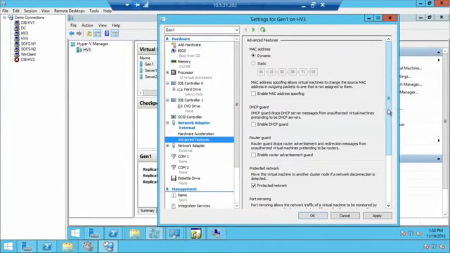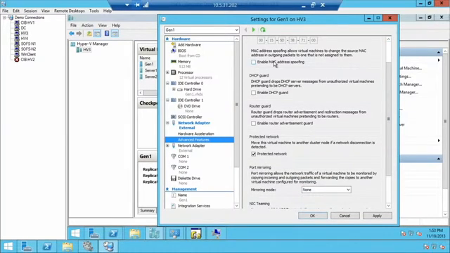Under advanced features, MAC address spoofing will actually emulate the MAC of the host machine. So there are scenarios where that may be necessary if you're running a firewall device or something of that nature. DHCP guard is pretty straightforward. It prevents DHCP packets from leaving the server, so someone can't set up a rogue VM with DHCP.